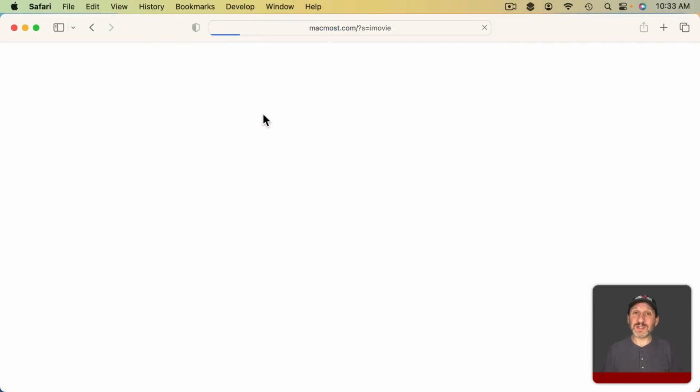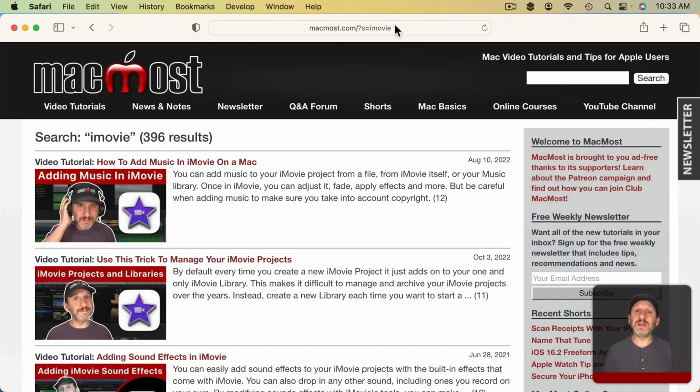And it will jump right to the site and actually use the site's search function, not Google or whatever you've got chosen as your default search engine. It uses the site's specific search functionality. So in the case of MacMost, it's the equivalent to typing the search term up here after you go to the site.